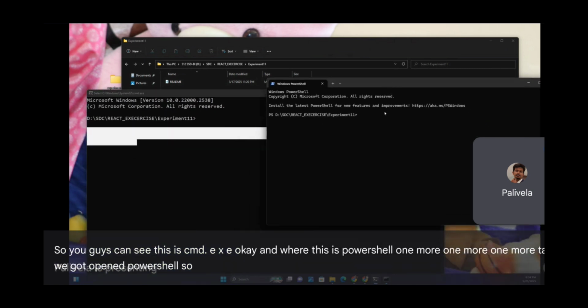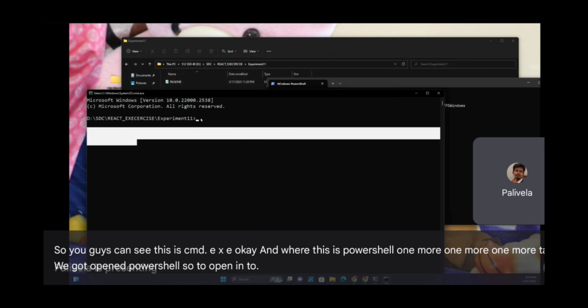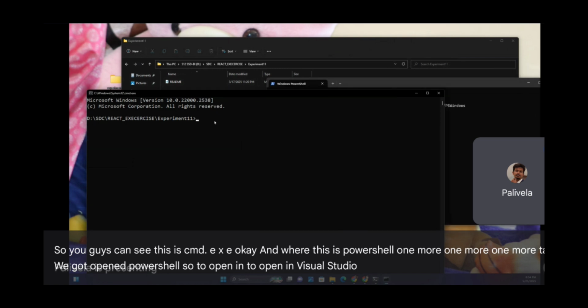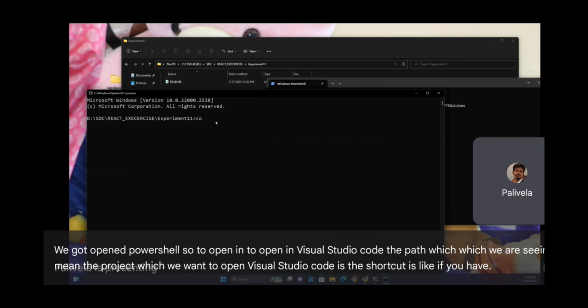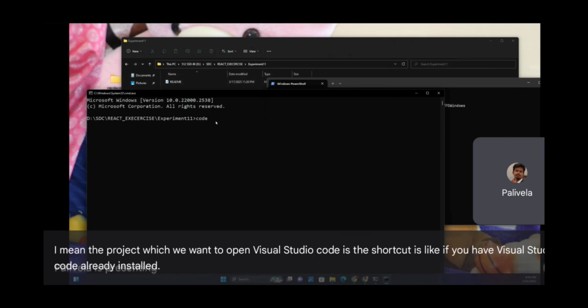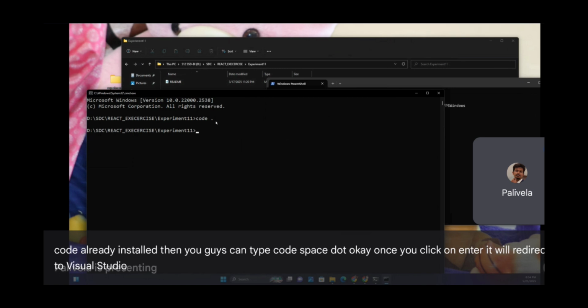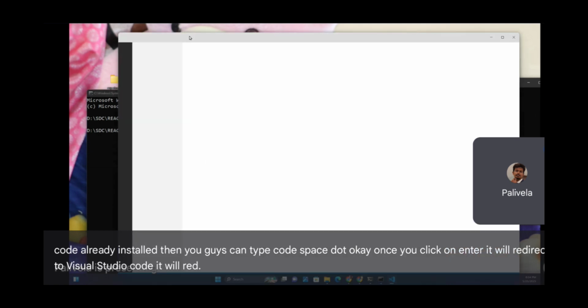To open in Visual Studio Code the project which we want to open, the shortcut is, if you have Visual Studio Code already installed, you can type code space dot. Once you click enter, it will redirect to Visual Studio Code.